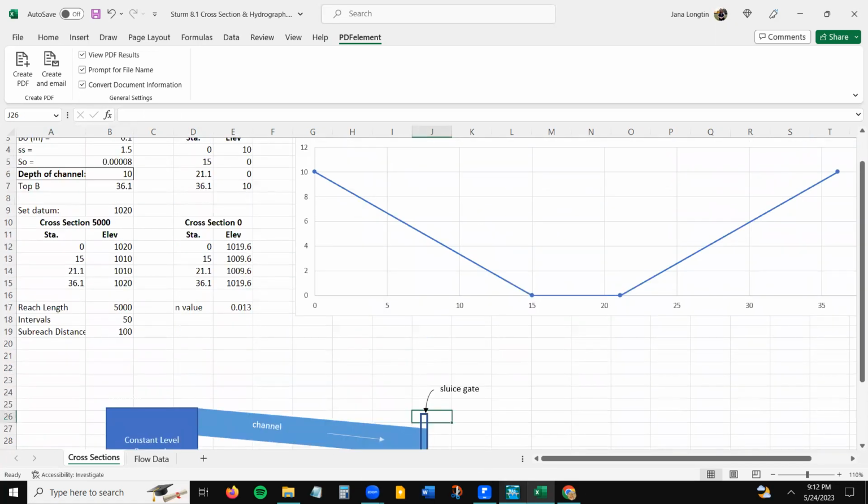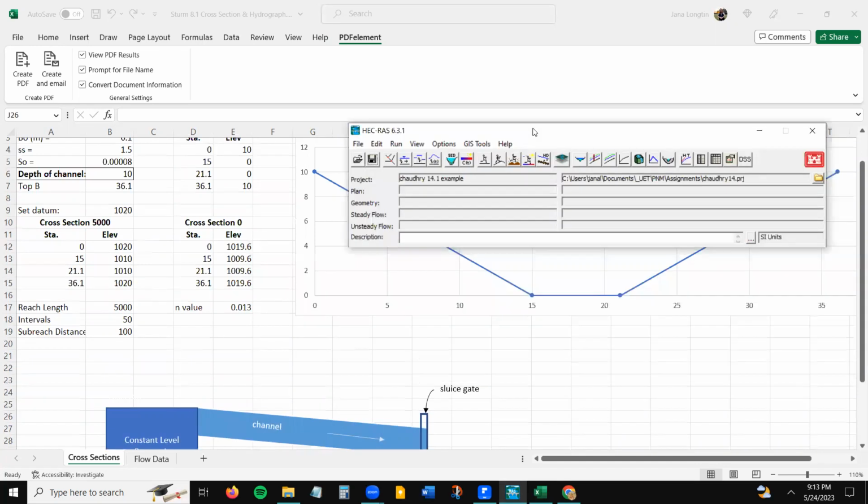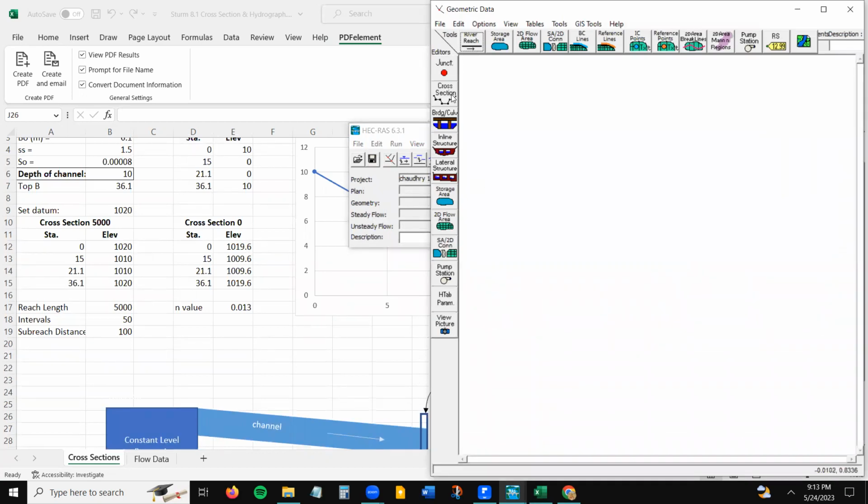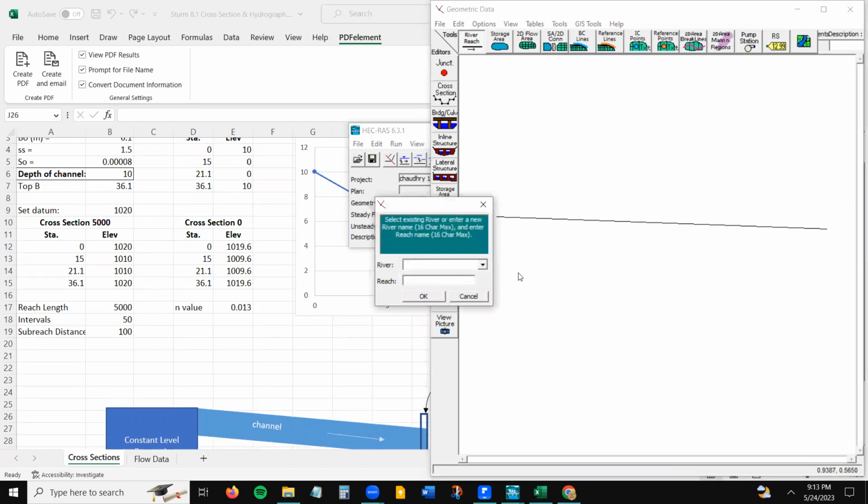So first, in HEC-RAS, we need to make a new project. And so I've started my new project already. And then from here, we go into view, edit, geometric data. To make a new project, you just go file, new project. But we'll go into making our geometric data. So I'll start by making the river reach. And you just click once and then double click. And we'll just call this river channel. And this is reach 1.